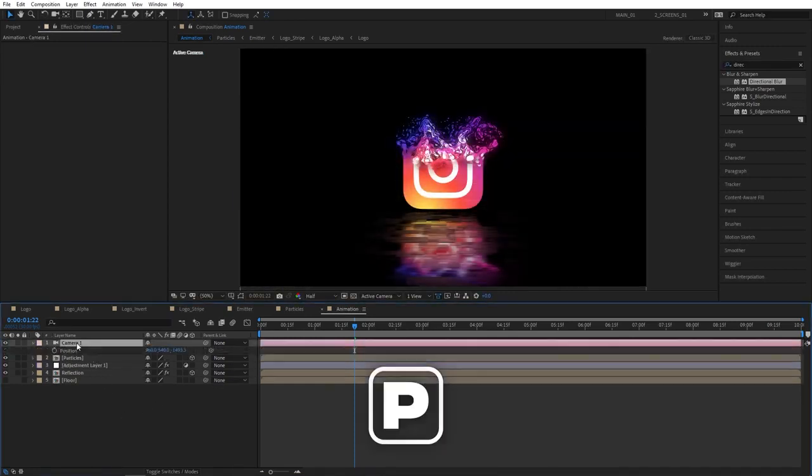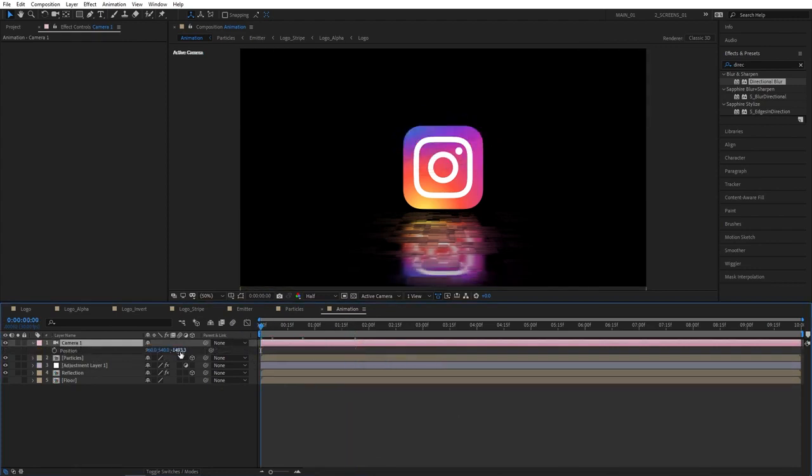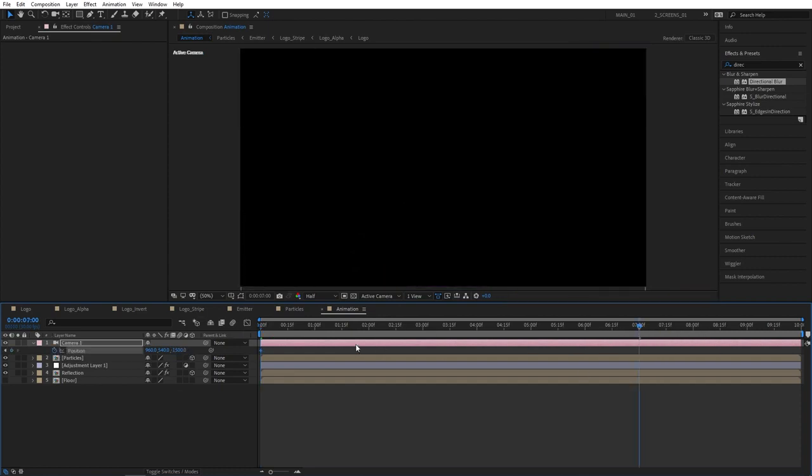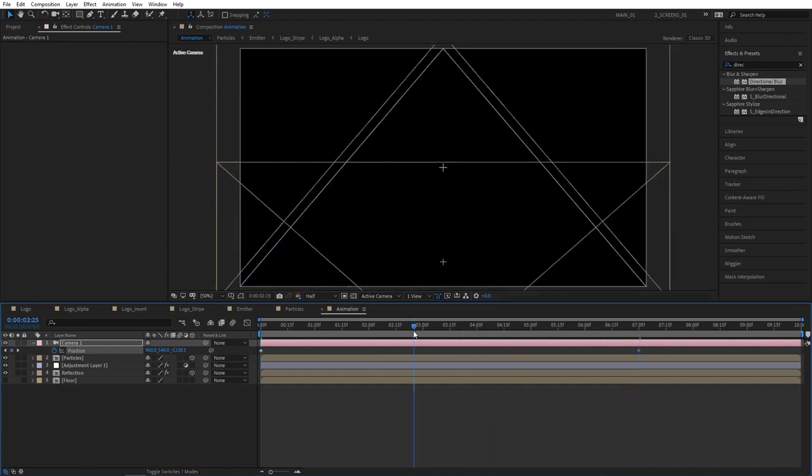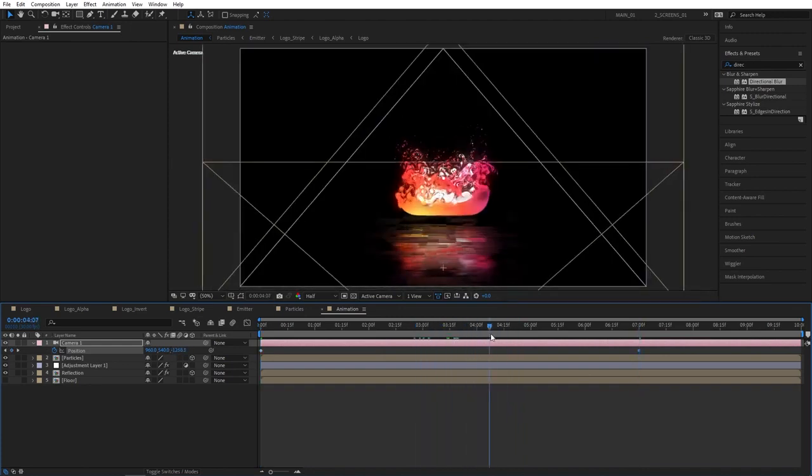Move the playhead at the beginning of your timeline. Set Z position to -1500. Then click on the stopwatch to create a keyframe. Move to 7 seconds and set Z position to -1100. That'll create a smooth and slow zoom animation toward our logo.